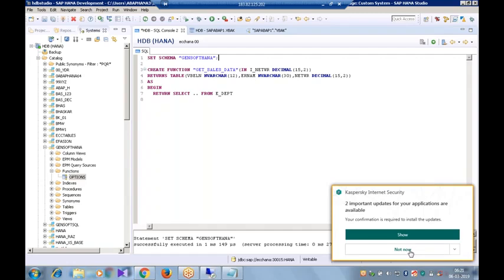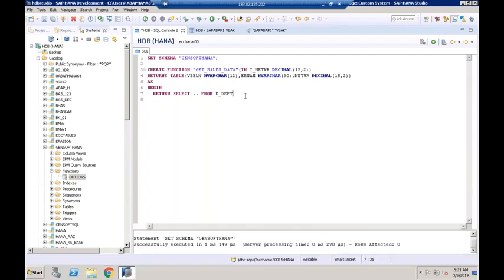So in this case, the table is not available in the current schema. That VBAK table is available in which schema? SAP ABAP 1. So since it is available in a different schema, I need to prefix the database object, which in this case is the table. Returns select, in which schema is it available? SAP ABAP 1. So I'll say SAP ABAP 1.VBAK. what is the column name?